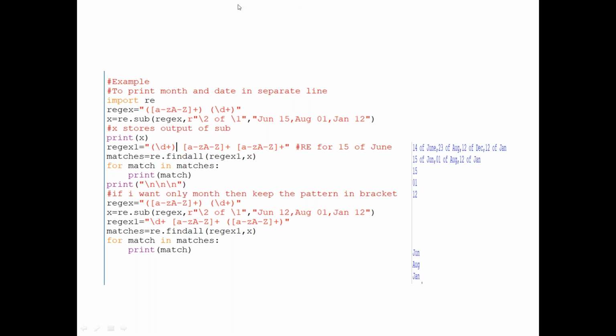Are you able to see my screen? I'm just doing something. Sama.